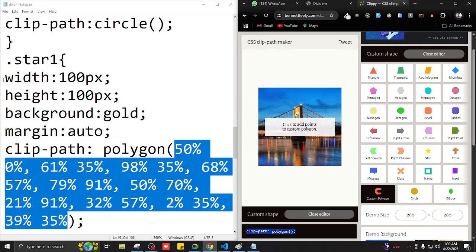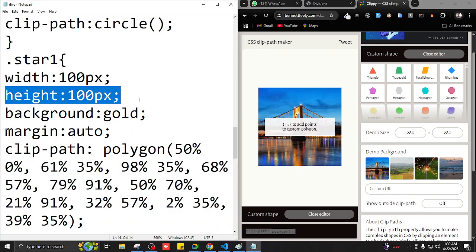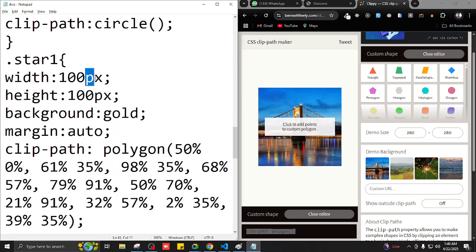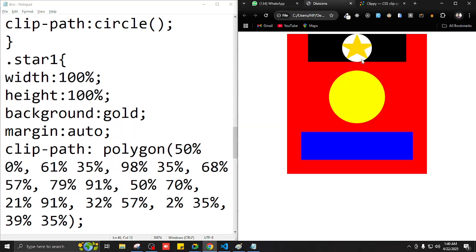Make sure you have your width and height to be equal. What did you adjust? I didn't see that part. Let me go back to where I was. I have 100% and 100%, and I don't have a perfect star here. It's really fat, spreading out, stretching out.